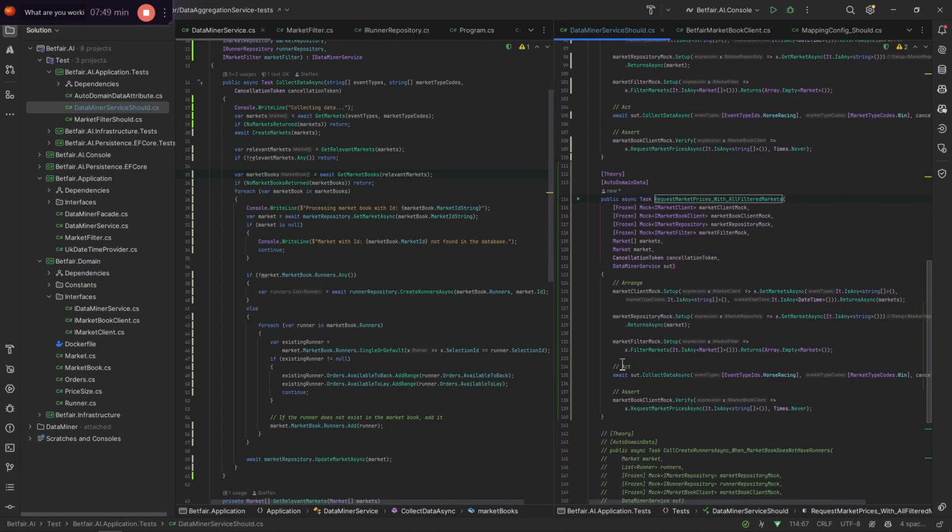So I want to make sure that my market filter returns some markets. We could just do it with these markets. Yeah, I think we're gonna do that. We could do it with a subset of that array, but I'm not sure that would make any sense really. I just want to make sure that the array of markets that are passed to the request market price async is correct, essentially.